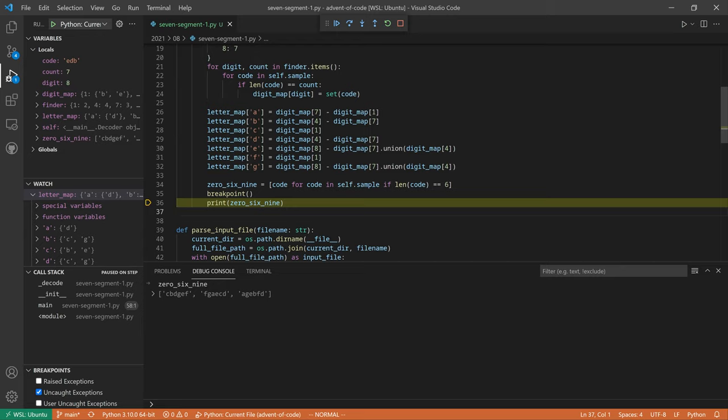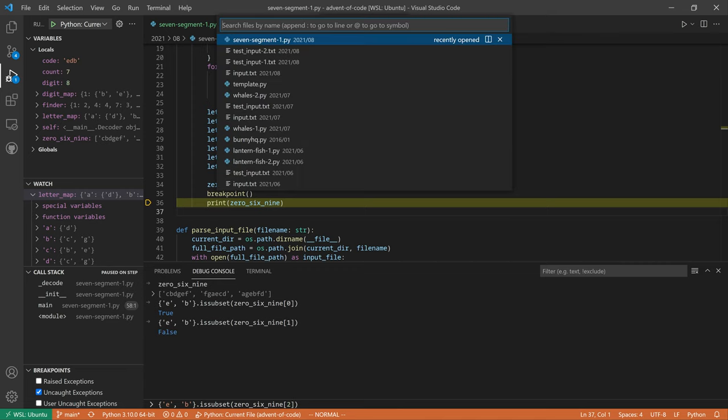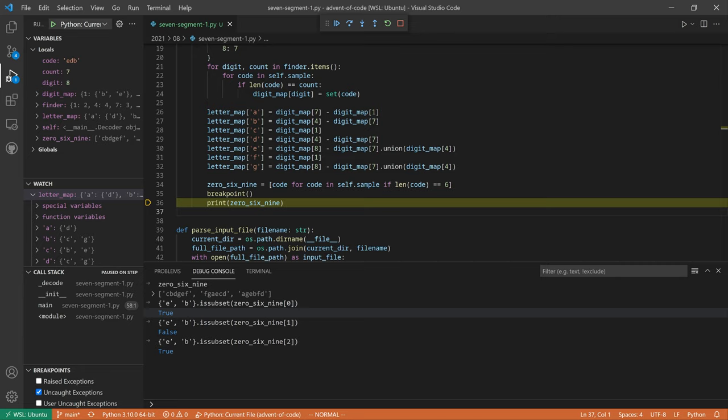Okay, and then we can say, is subset going to work? Let's see. E, B, that is subset of 0, 6, 9, right? Like this. It is. E and B are in there. 1, yeah, okay, so there's exactly one where it's not a subset.